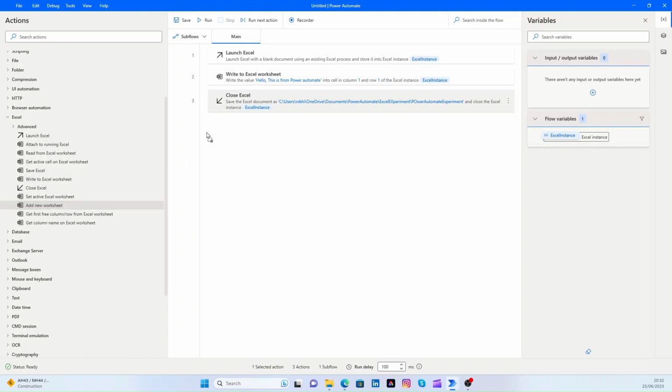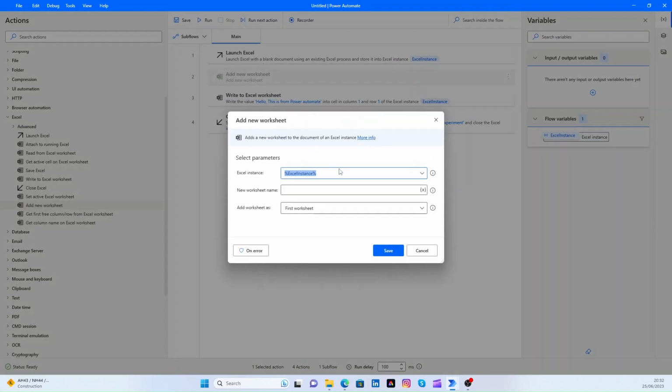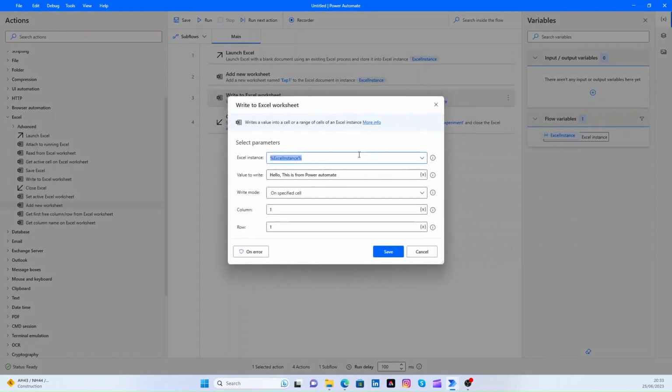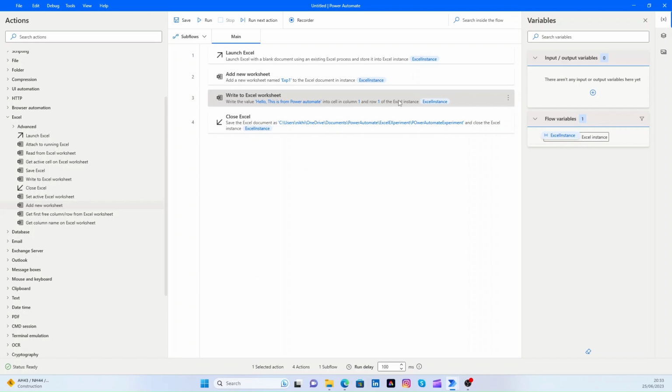Let's add one more action here. Excel instance, new worksheet, experiment one, add worksheet as first sheet. Save. Then launch Excel, add an EXP1 sheet, then write some data. Let's customize this: column one, row one. Then write the data, then close the Excel. Let's run this.